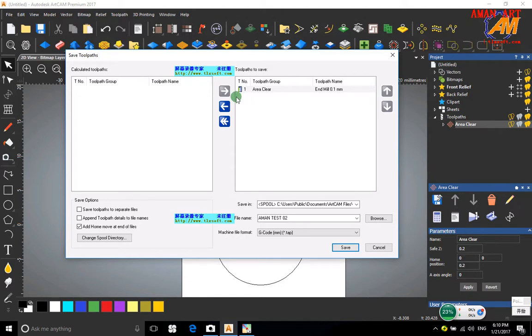Note this. If it is on the left, it cannot save. You need to move it to the left side. Right side. Sorry, right side. Then we can see ArtCAM test. This is the file name which you will save. We save it to ArtCAM test 03.